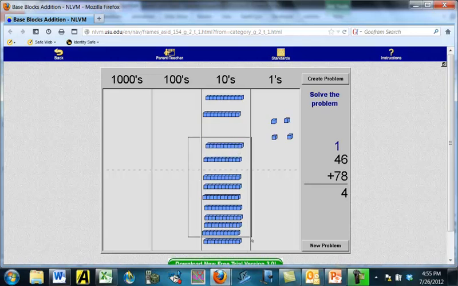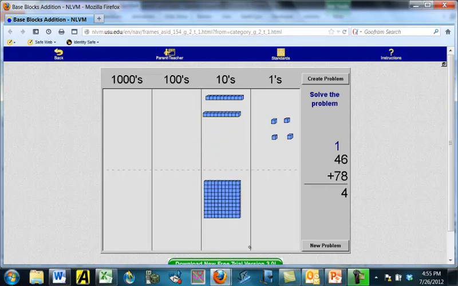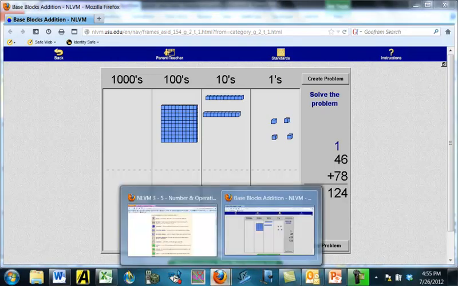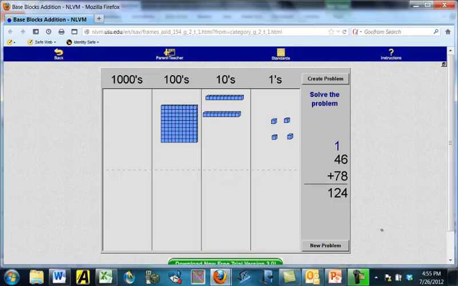So if I take these together, that should make a flat. And now we can see that when it's all said and done, what do we have? We have 100, 2 10s, and 4 1s. That's 124. And so you can really see what's going on with the algorithm from this.